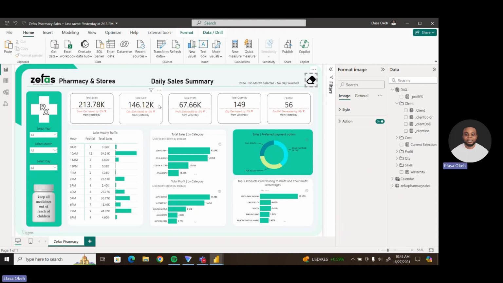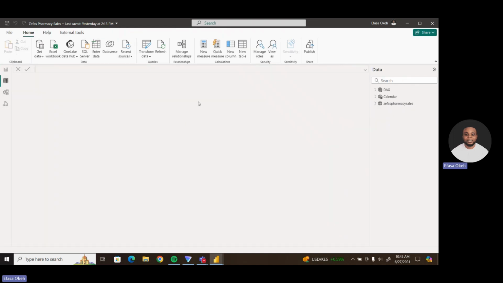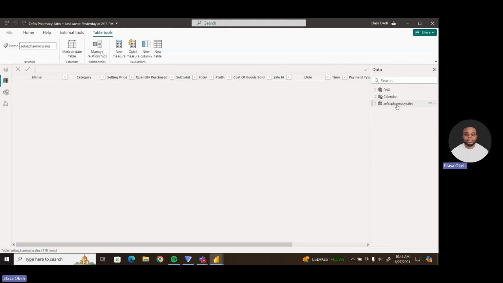Wait, so next we'll begin creating our visuals. We're going to start with this visual we have here. This is actually a matrix visual that is already formatted. But before we'll be able to achieve this, we need to do two things. We need to create a new column for our date that's in our sales table.